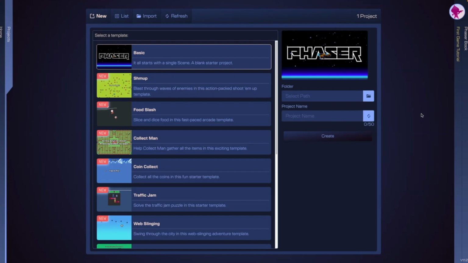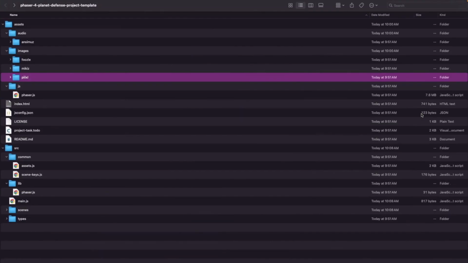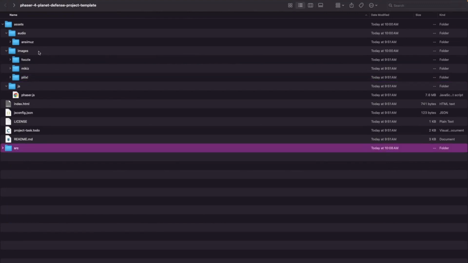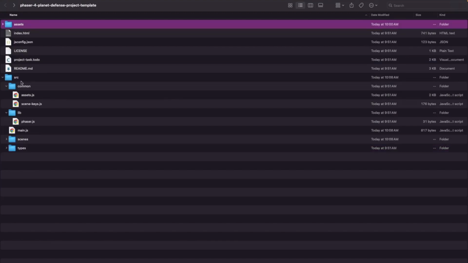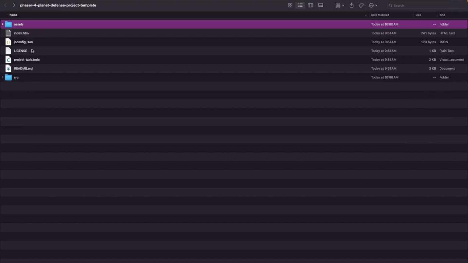To follow along, please download that zip folder now, and when you extract it, you should see the following folder contents. Our assets folder has all the audio and images we'll be using for our game, as well as the Phaser library version we'll be using, so Phaser 4. Our source folder has all of our JavaScript code and our basic boilerplate for our project template, and then we have a few additional files for our project.